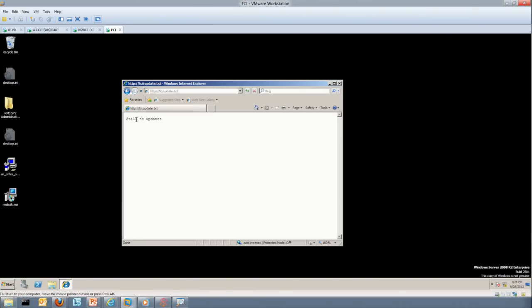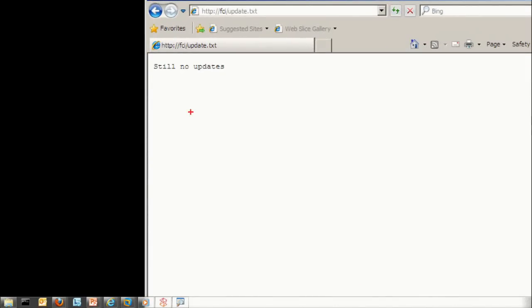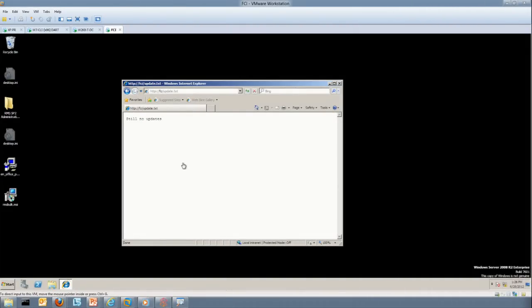So I have here the website saying still no updates. And this word "still" is very delicate, because if I remove it, things are going to execute. So it's working a little bit in reverse. I'm checking: is the word still there? Is the word still there? Is the word still there? When it's not there, execute. So it's like a time bomb, or a blog bomb.